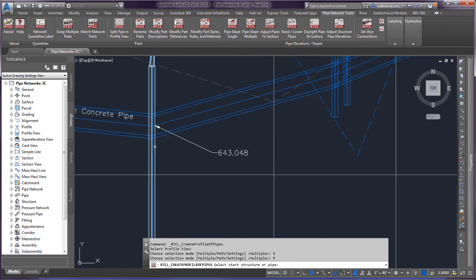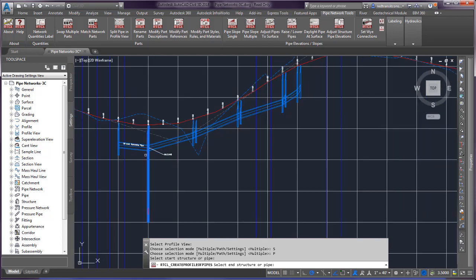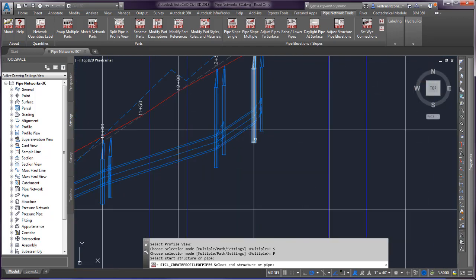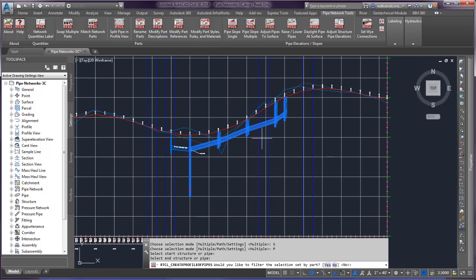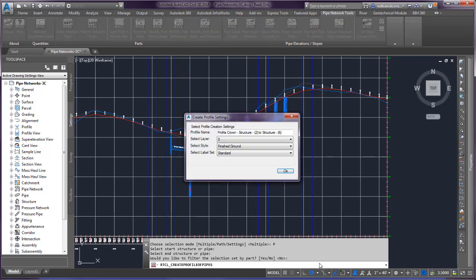So I'm going to select my starting structure, or a pipe if you wish, and I'm going to select my end structure. And you can see the run is highlighted. It's going to ask you if you want to filter. We're going to click no. And then the first dialog box you get here is the profile name.